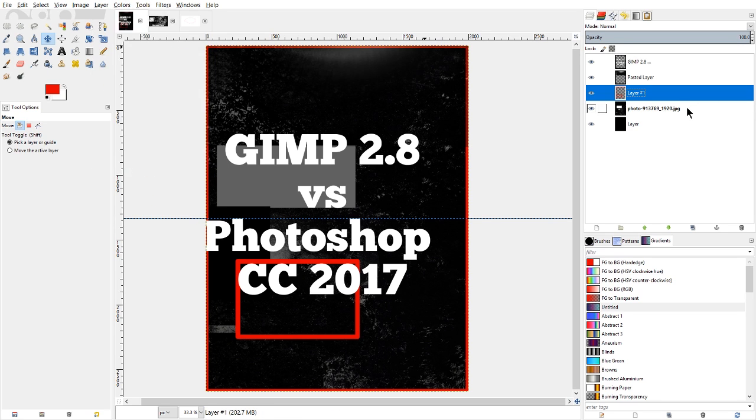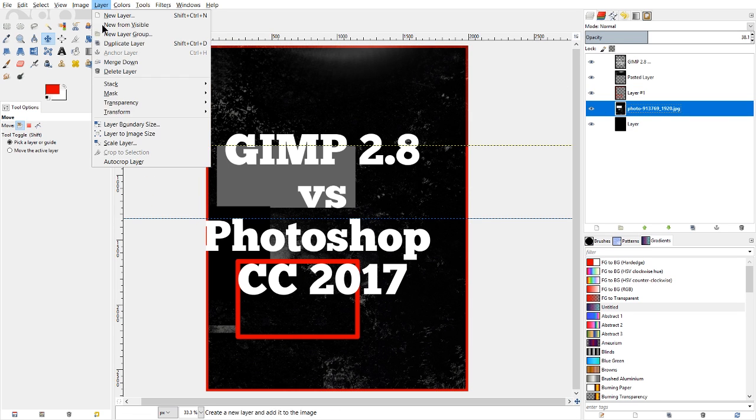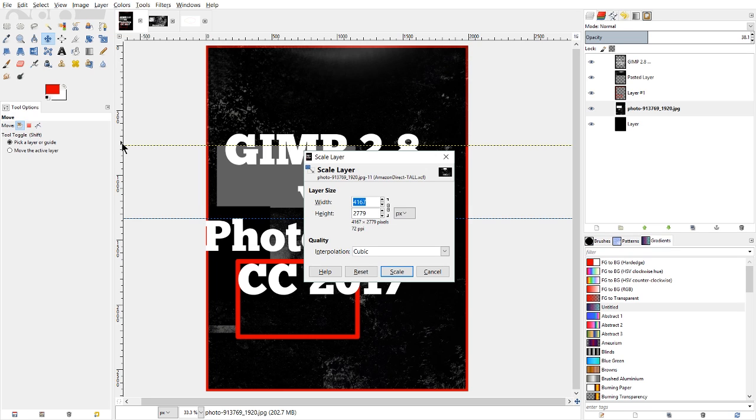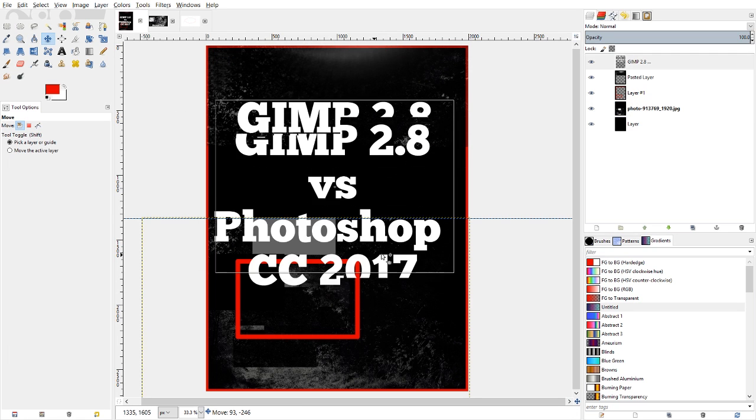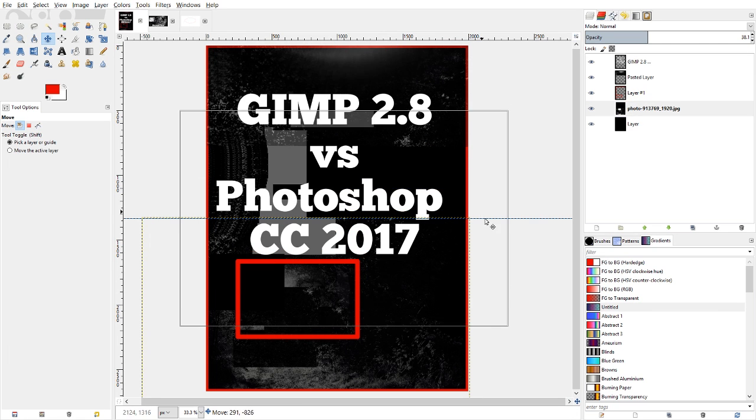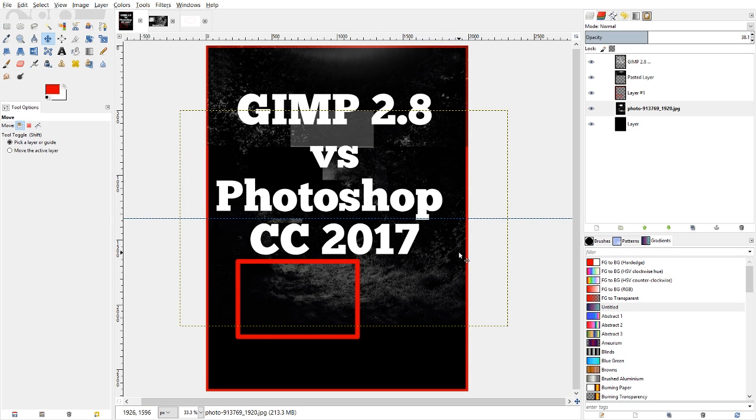And scaling a layer particularly, that's going to be pretty useful. So if you want to scale just one layer, you can use this tool. So let's drop it down to like 2500 pixels width. And rather than scaling everything in the image, it's only scaling this particular layer here.